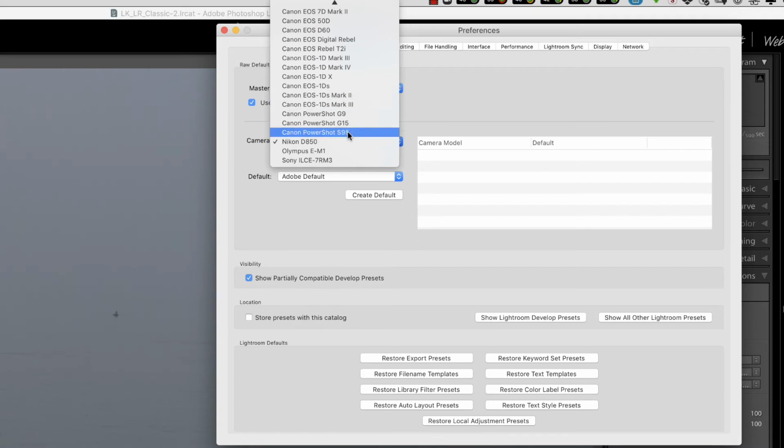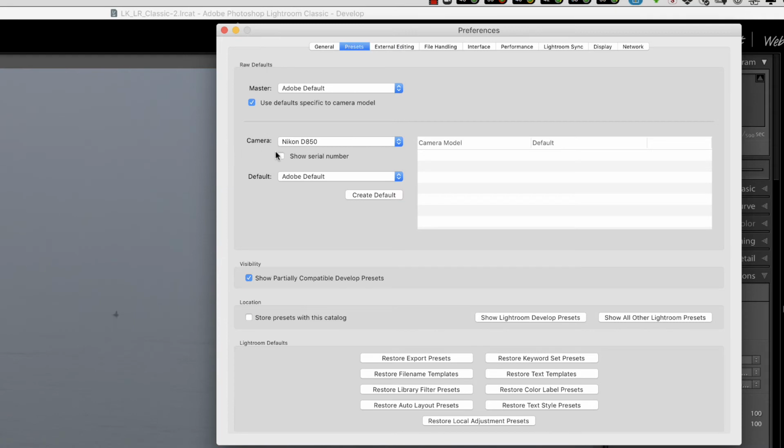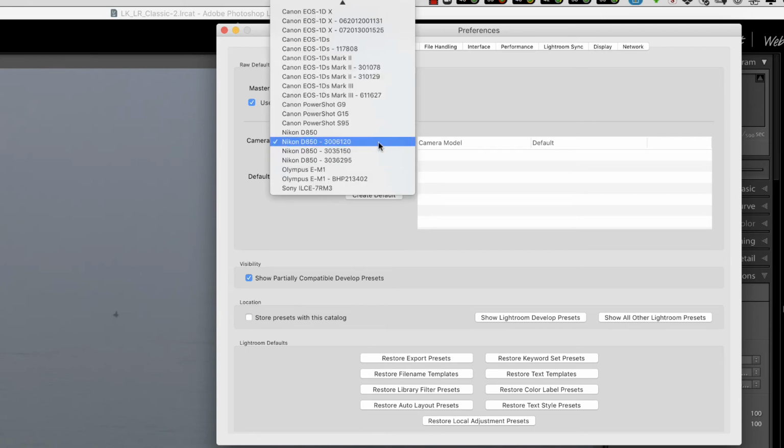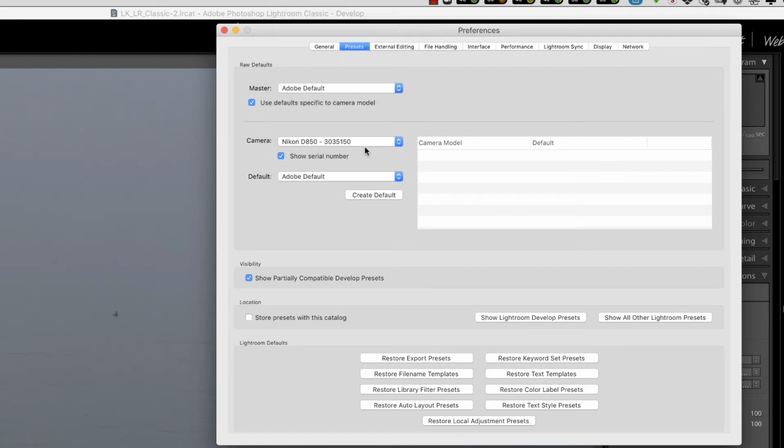I have two of the same body, so what I'm going to do is choose the Nikon D850, but then I'm going to say to show serial number. And you can see it's showing the serial numbers of my cameras, and it lists three of them because I actually borrowed somebody's Nikon one time to test it before I bought mine. So my TEL camera is the one with the serial number that ends in 5150. That's my telephoto camera.